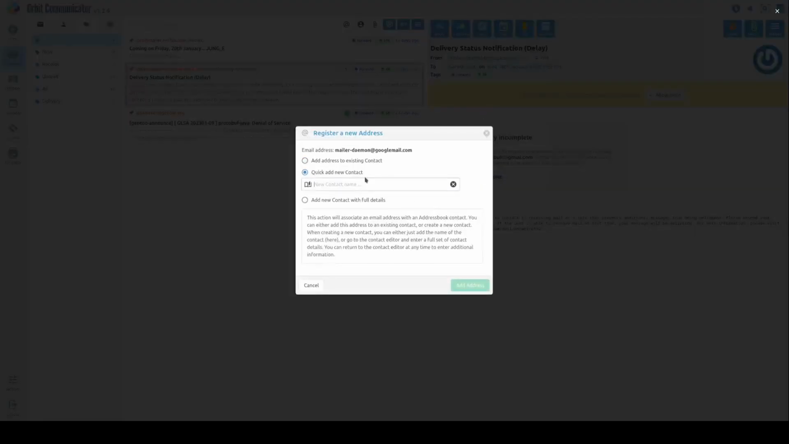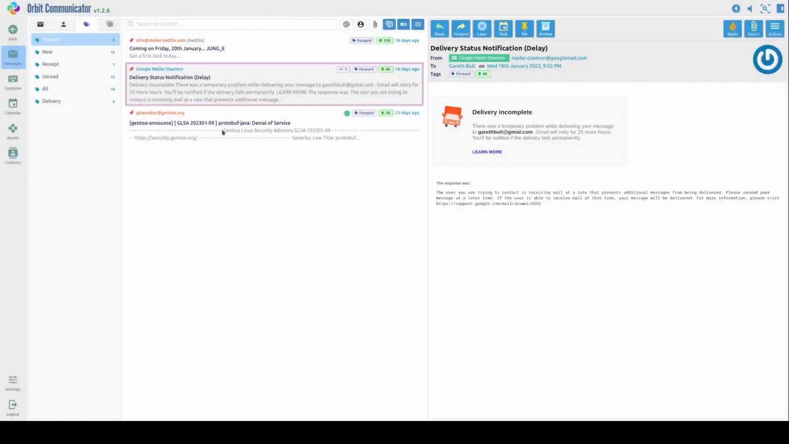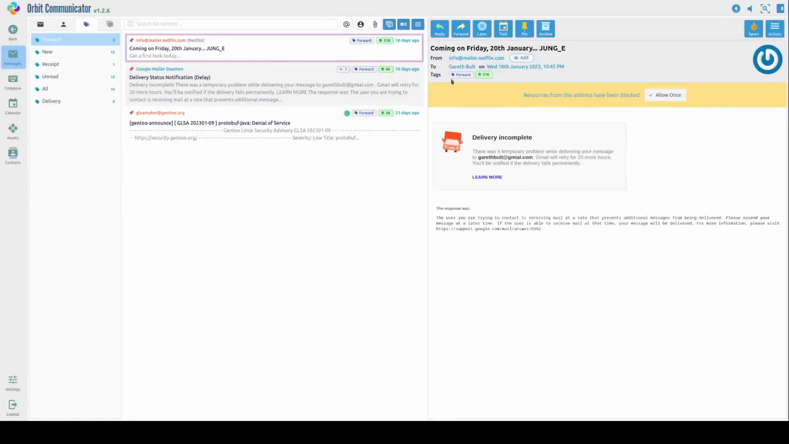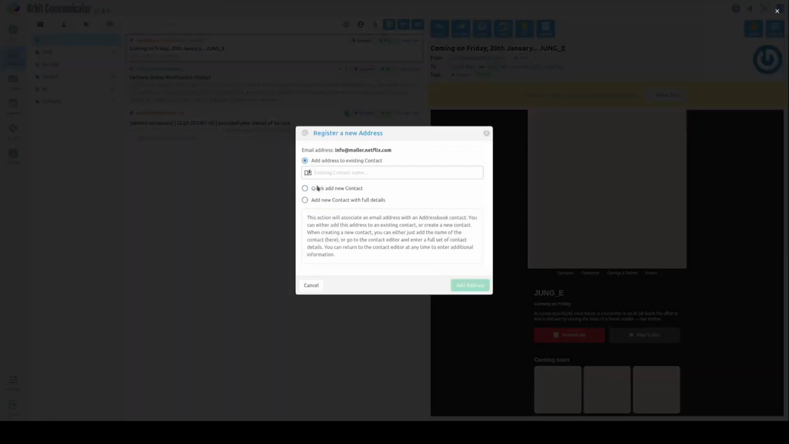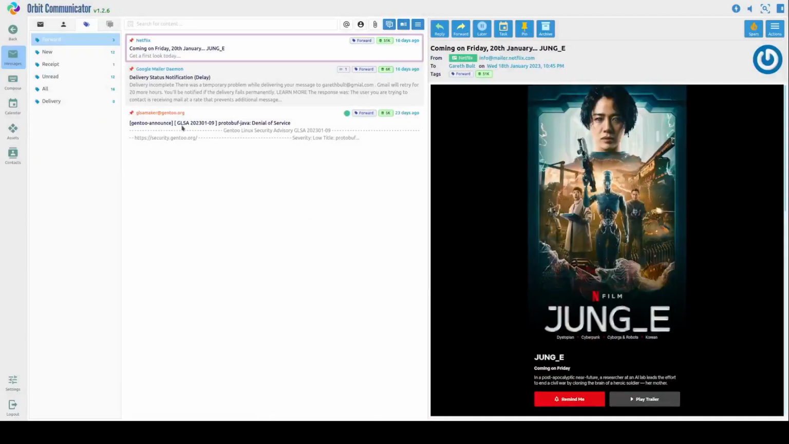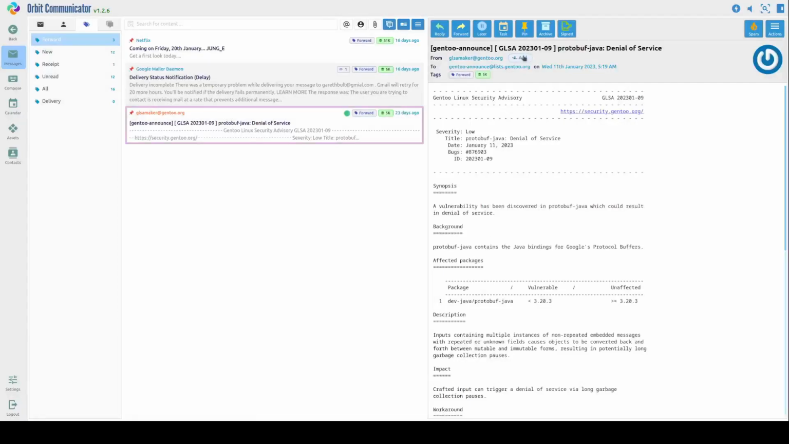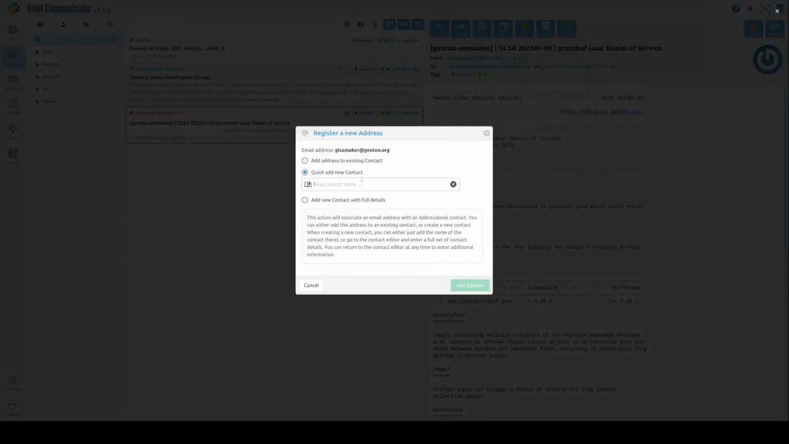So if I just treat it the same way as a normal email and get rid of these oranges, I can have a new contact for the Google Mailer daemon. We'll have a new contact for Netflix, and of course as soon as we add it, then the images become available, and we're going to have a new contact for Gen 2.